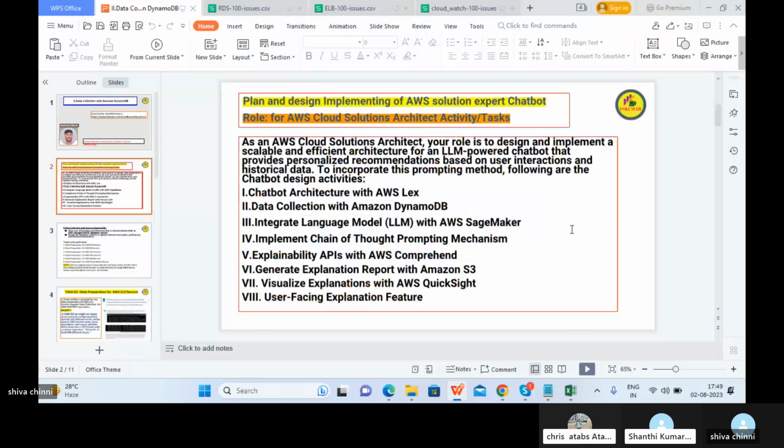When you go to the activities, okay, you are here, right? Activities. If you see the first chatbot architecture, with AWS Lex is the front-end GUI, basically the user interface. We're going to design all these things there. Then later we are going to connect to the database. Then we are going to integrate with SageMaker. SageMaker is going to do data decision making, data analysis, all that kind of things. Then the chain of thought prompting mechanism, we are going to provide it there. So we are going to work offline, and different use cases we are going to identify, analyze and connect them.